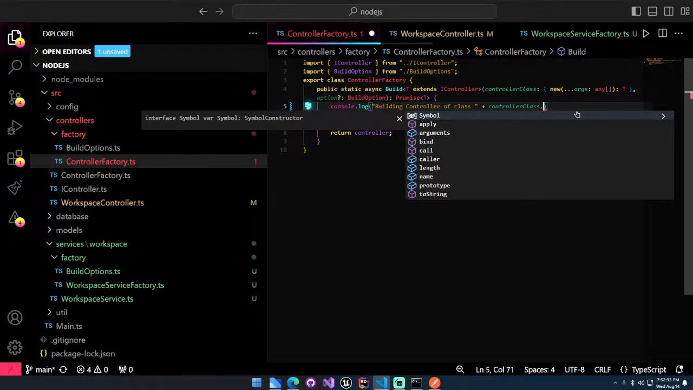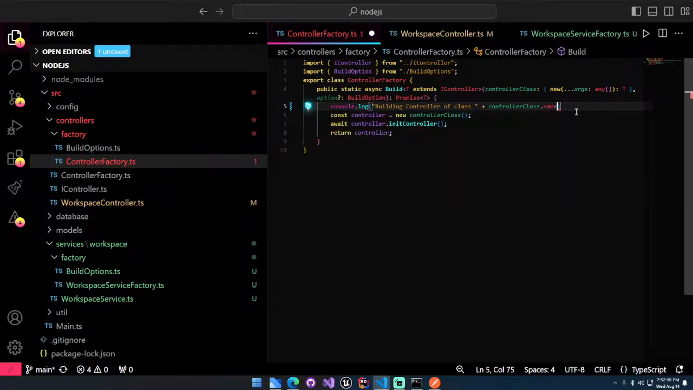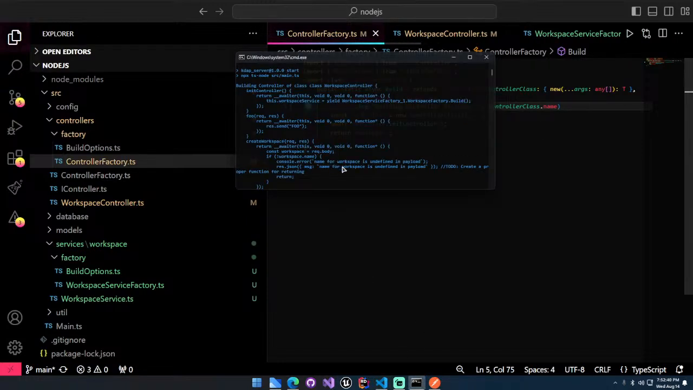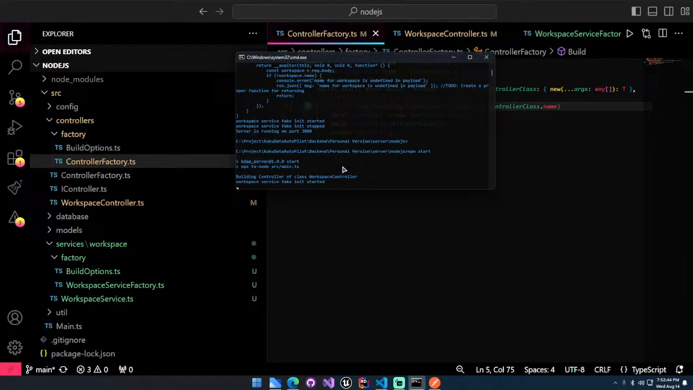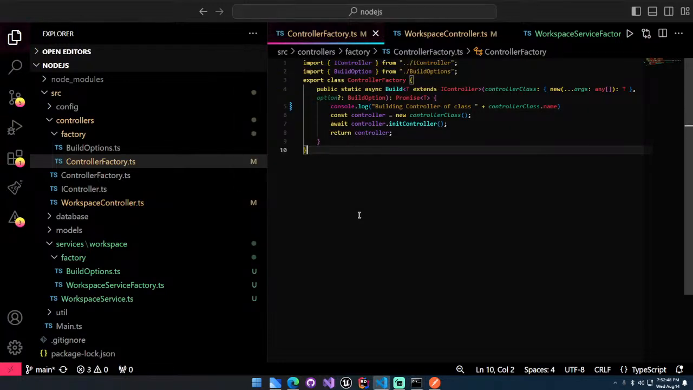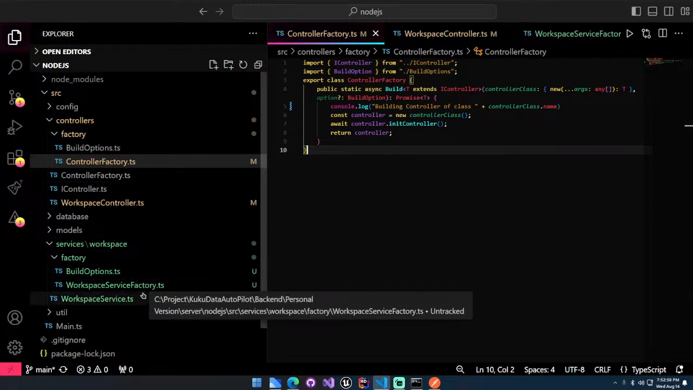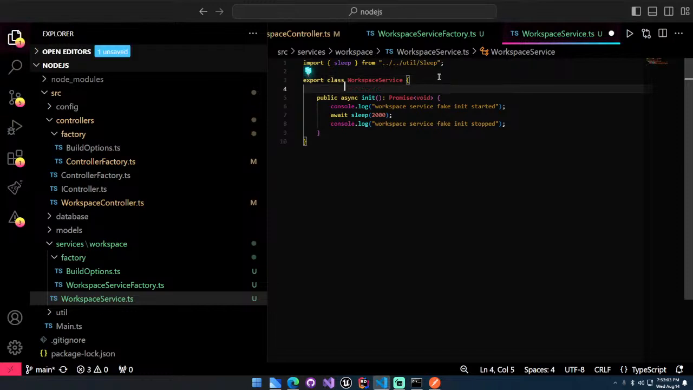Can't we just have a type? Okay, what if we just do names? Okay, yeah, this is good. So we can also, instead of doing this, right, we can have a controller in here. Okay, yeah. So workspace service, and we can have a database.